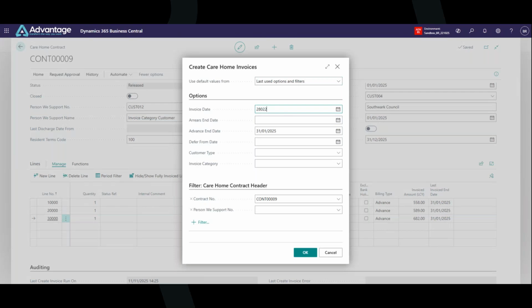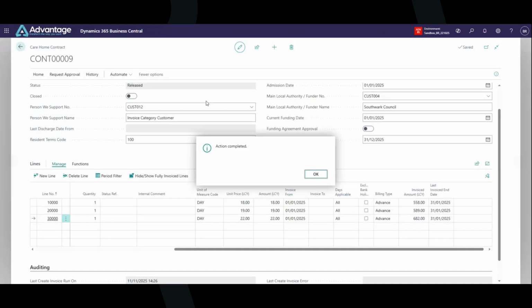This time it's 280225, 280225, and it just goes and generates those invoices again for the next month, February. And there they are, posting date 28th of the 2nd. And again, I've got 3 invoices because it's used that invoice category line to do 3 separate transactions.